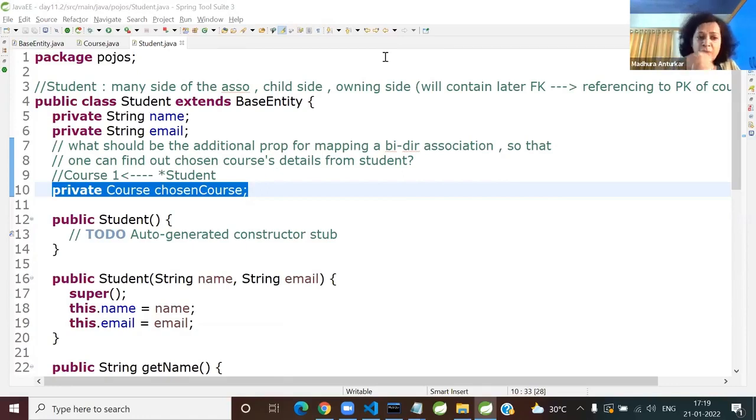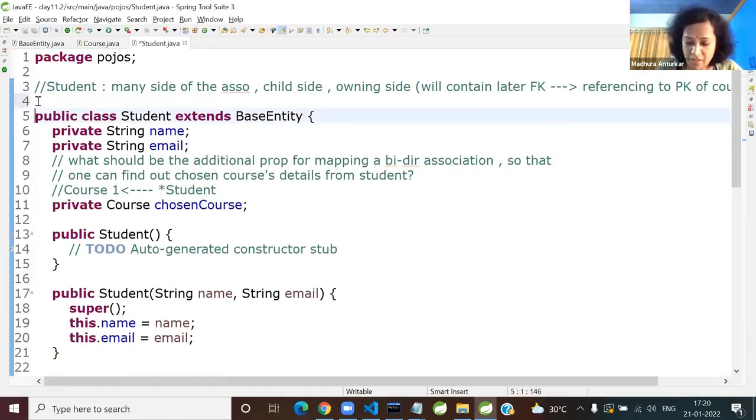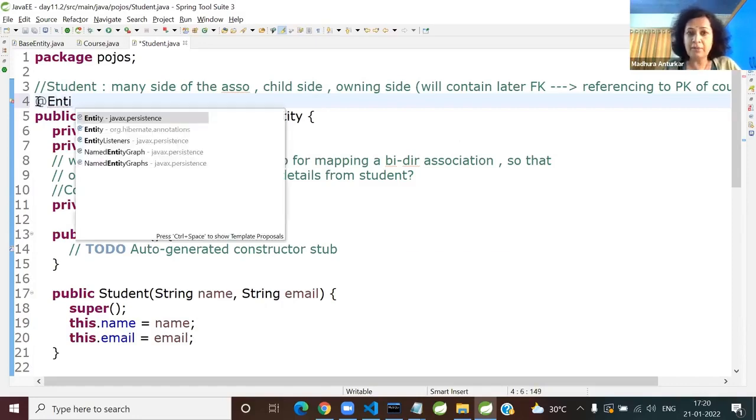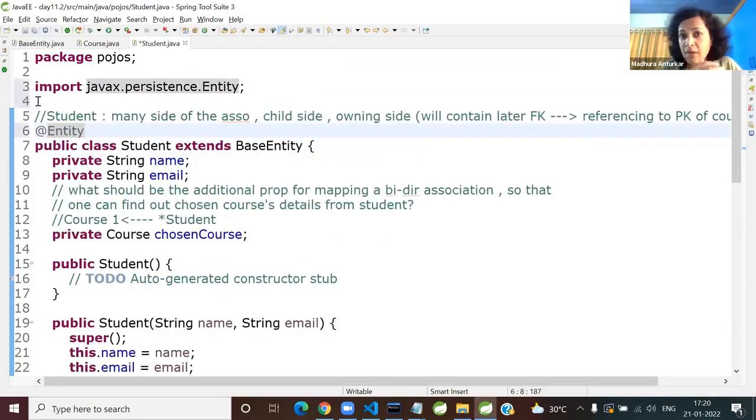Okay. So now let us start mapping. You can start mapping from anywhere, but it is always easier to map it from child and then go to parent. So we are already in the child side. So basic annotations you already know. So tell me, which is the annotation to tell Hibernate whatever follows is an entity? It is at entity. This part you know, we have spent last 2-3 days on that.